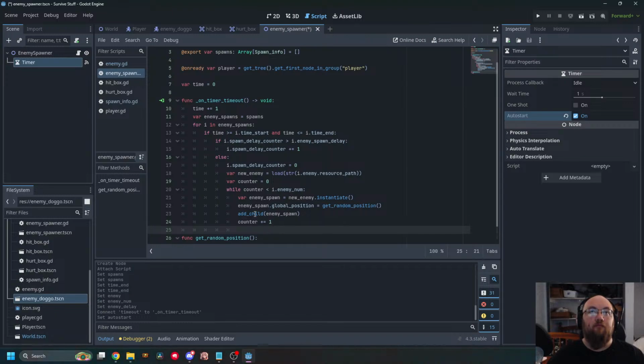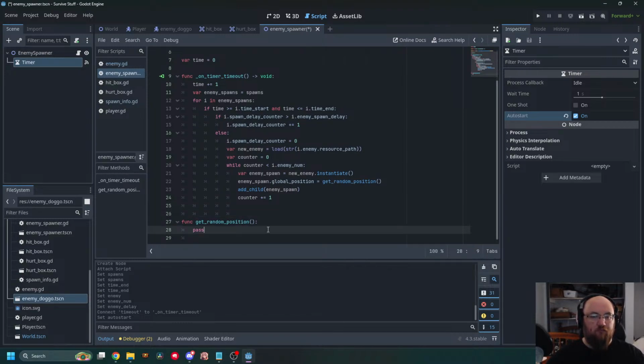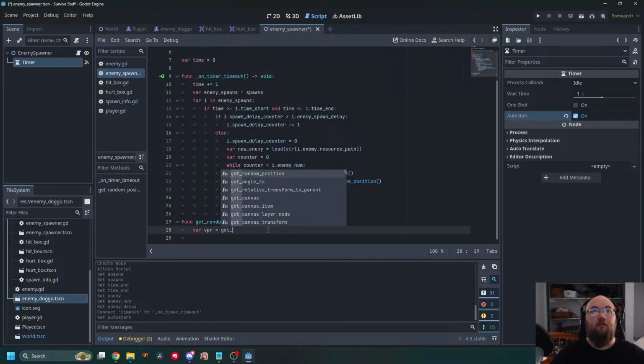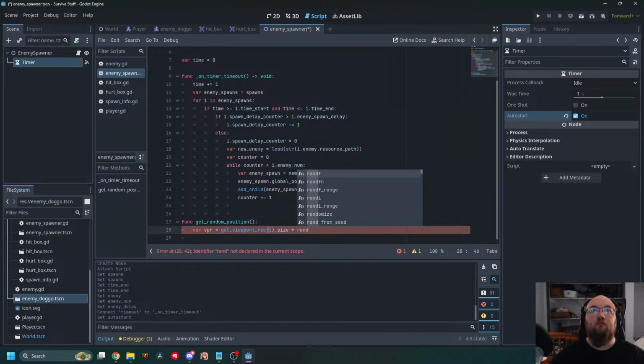Now, to get our random position, we're going to get our viewport rect. So var VPR stands for viewport rect equals get viewport rect.size. Now, I don't want to get the edges of the screen. I want there to be a bit of a range. So I'm going to be multiplying this by a random float between 1.1 and 1.4. So it's going to be a fairly large rectangle.